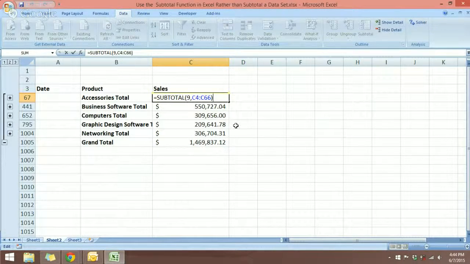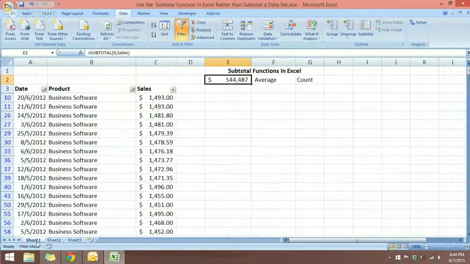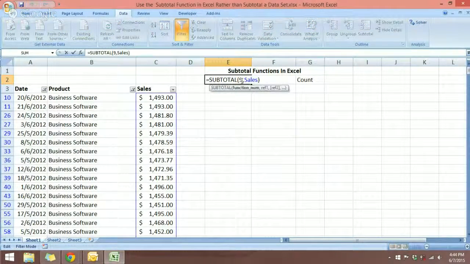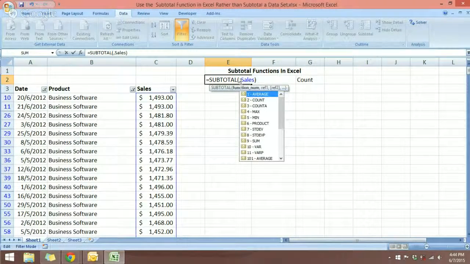Okay, let's go back to the previous worksheet that we have here, and let's take a look at this function. Okay, it's the same over here. We have number 9, which represents the sum function, and in total there are 11 types of function that you can do with the subtotal function. So there is the count function, there is the average function, and so on. And these functions are listed based on the alphabetical order. So let's come over here, and you can see this.